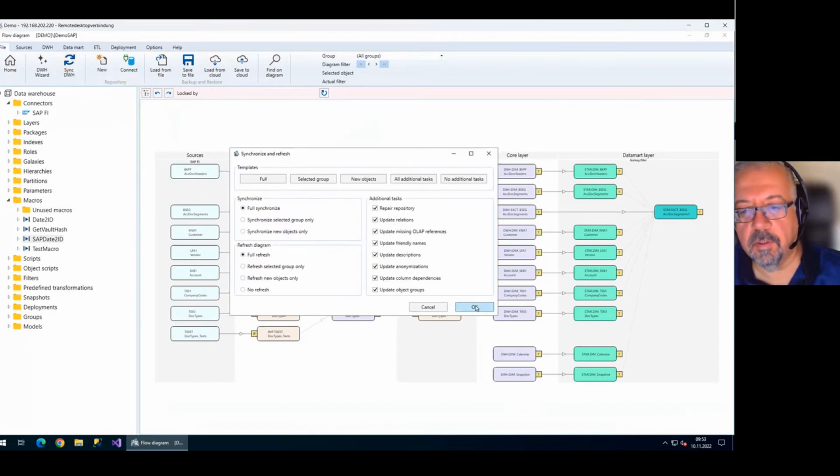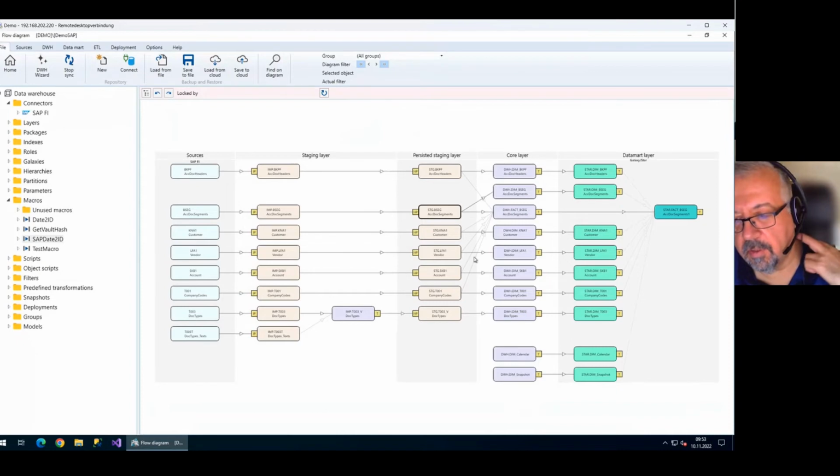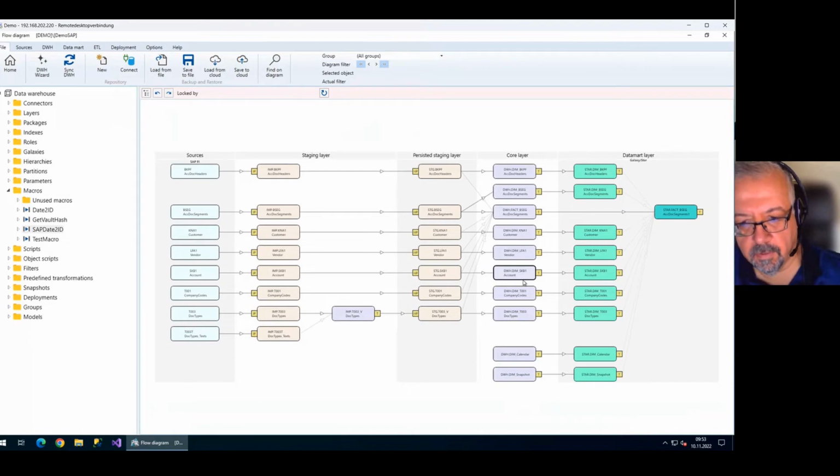Let me synchronize my data warehouse again. During synchronization, AnalyticsCreator creates the database with the structure I defined here, and okay, we can see everything is okay. Every dimension here is bound to our fact table.